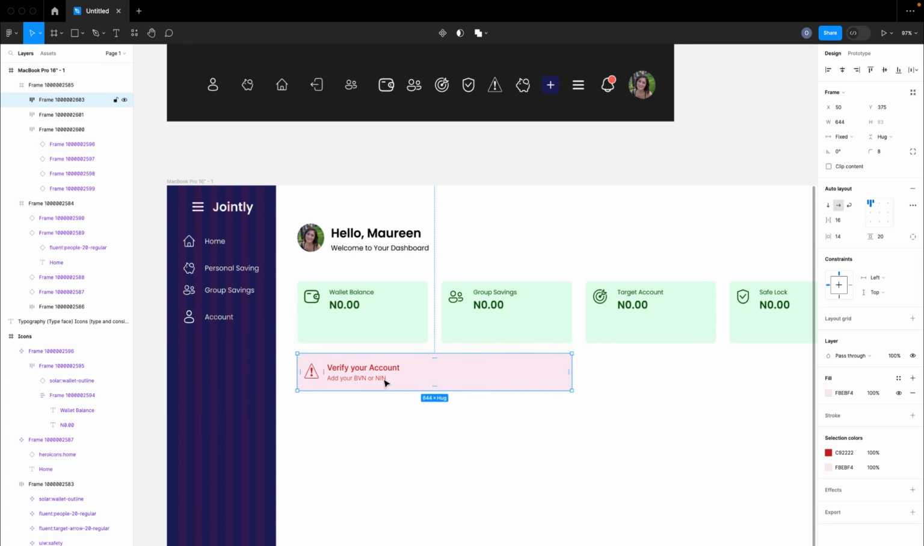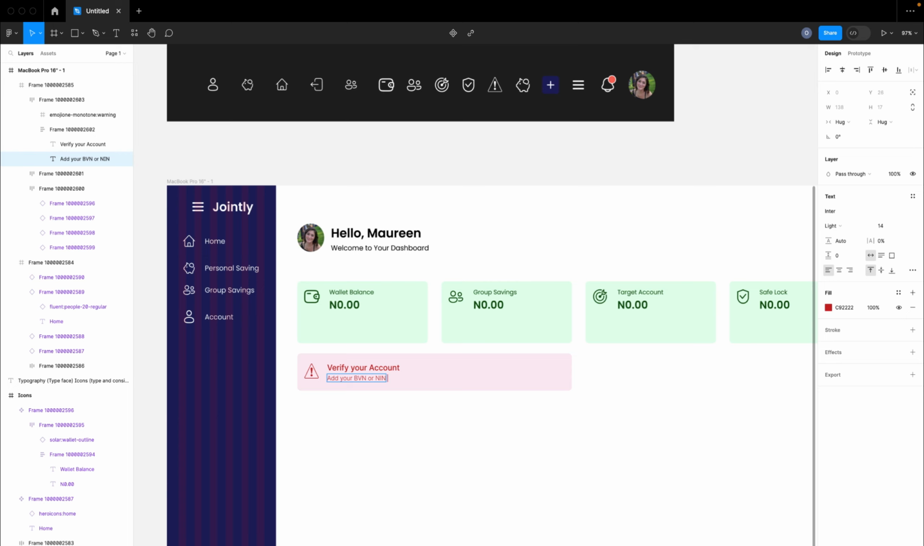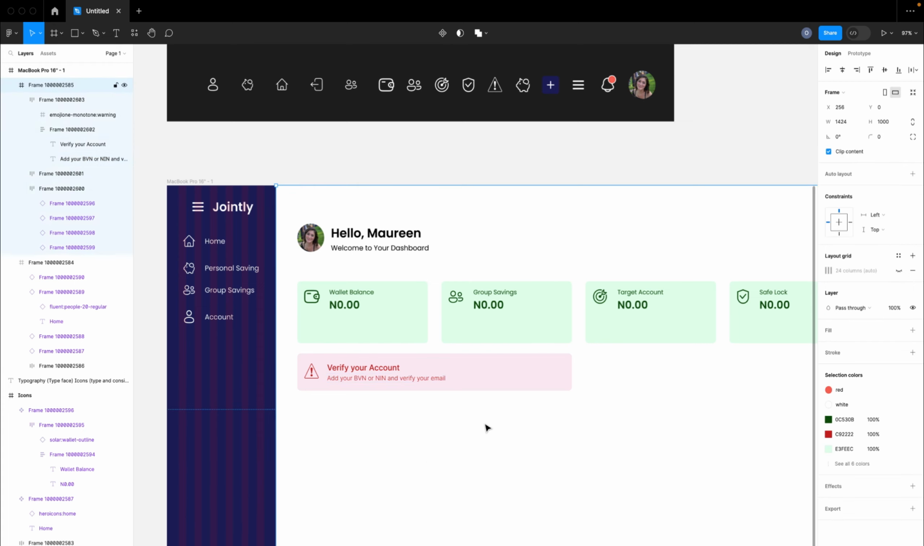So now we have this warning section where we can tell the user to maybe verify their account, add their BVN, NIN, and verify their image, and verify your email. Sorry.